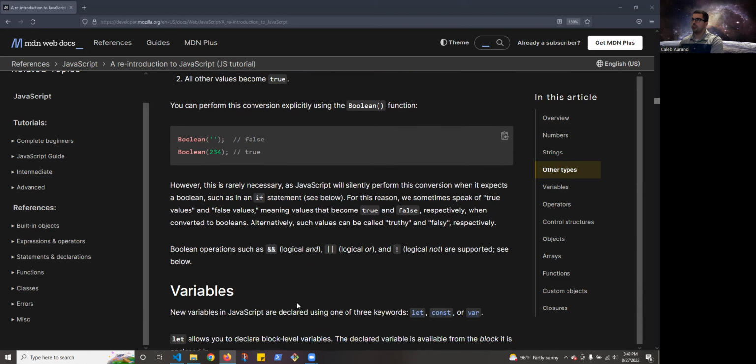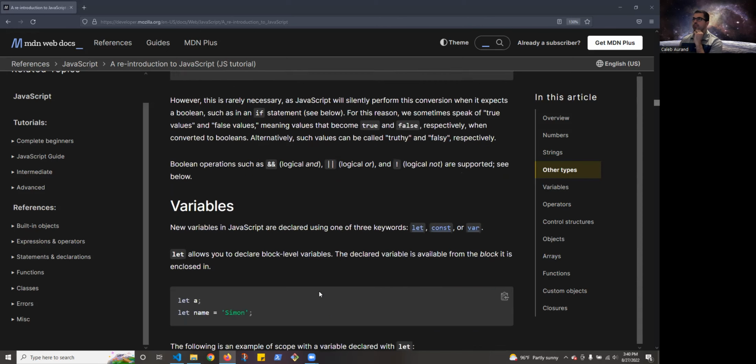Boolean operations such as logical and with 2 ampersands, and logical or with 2 vertical line characters, and then an exclamation point as a logical not. This is also called a bang operator, the exclamation point. Those Boolean operators are supported, you can see below.